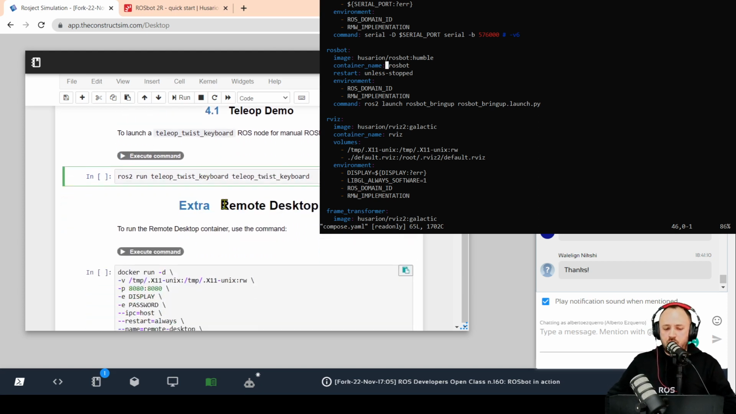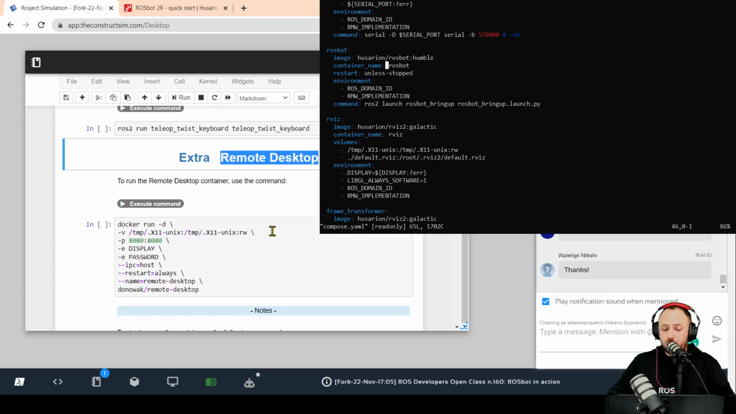The first thing is to run this remote desktop container.